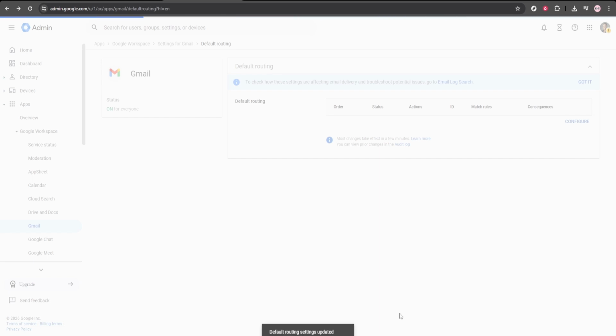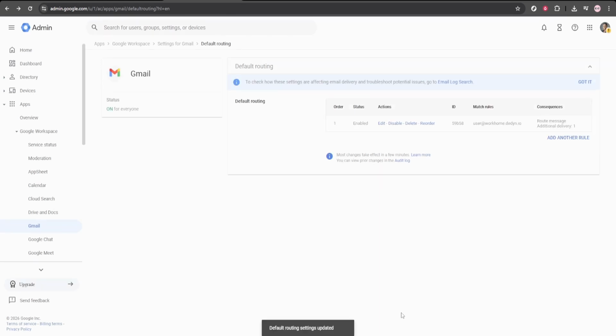Changes in the admin console can take a little time to propagate, though they often apply within minutes. Once active, Gmail will continue normal delivery to the original mailbox and also send copies to the additional recipients you specified, giving your team seamless visibility.